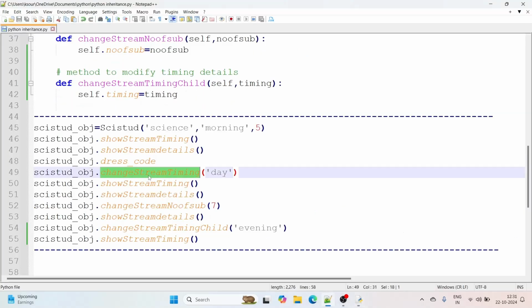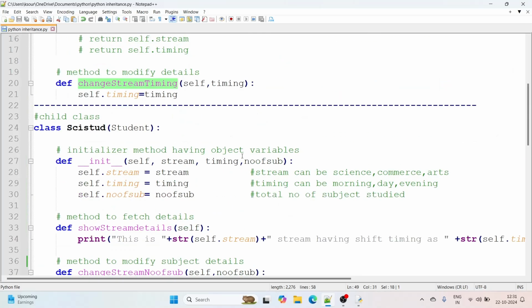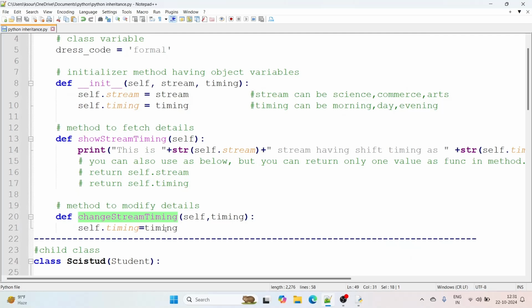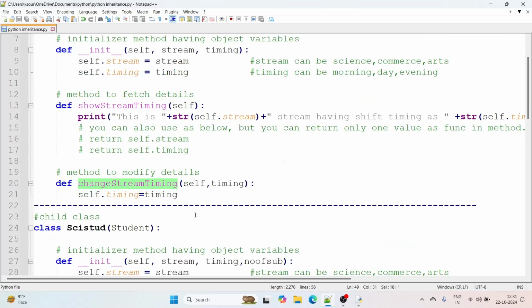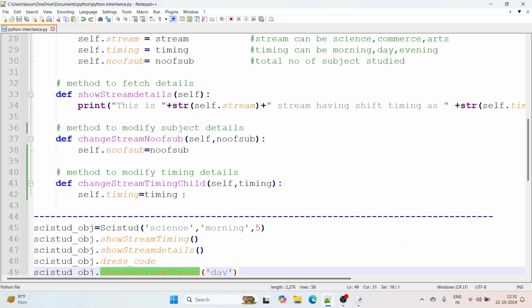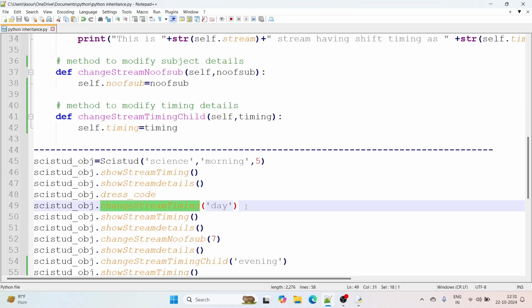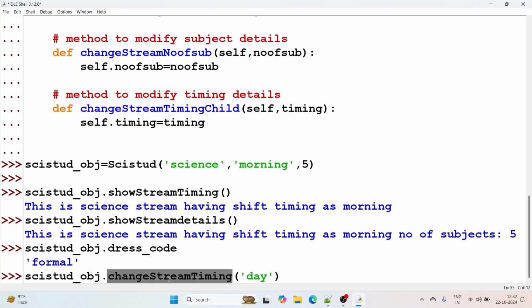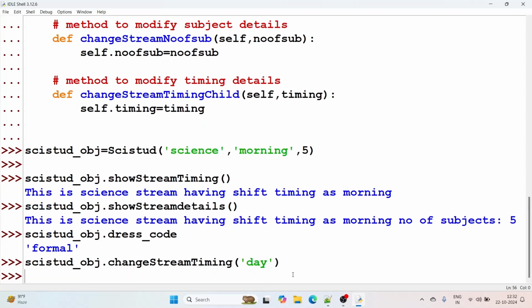Next is change stream timing. Change stream timing is a method in the parent class to change the timing for the student. Let's call this; earlier it was morning, let's make it day. Let me paste it. This is a parent class method to change stream timing, and I'm changing stream timing to day. Enter. Now the timing has changed.